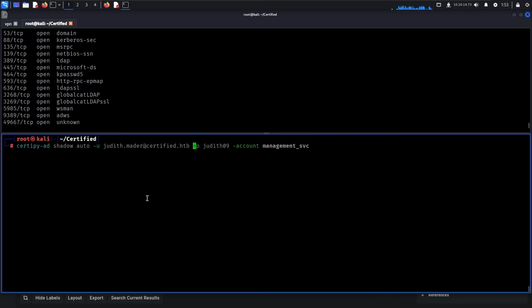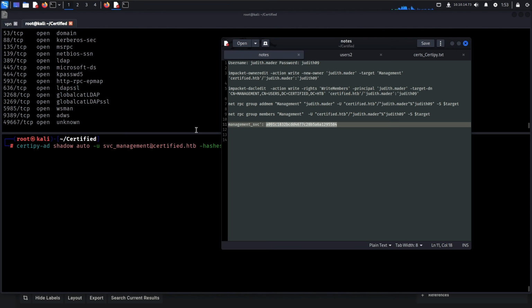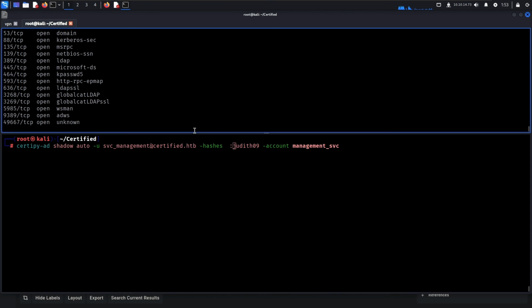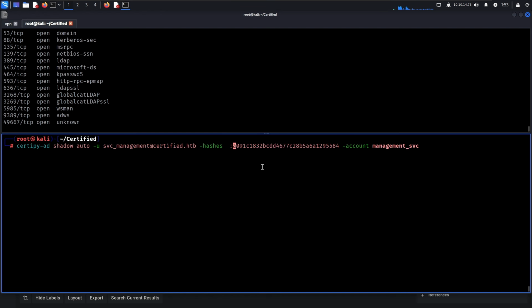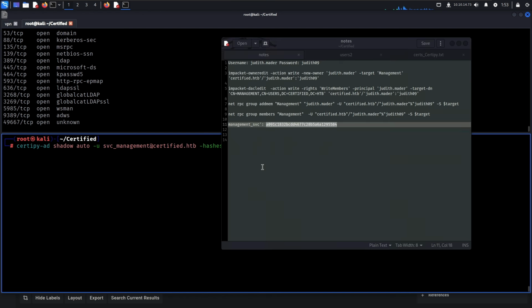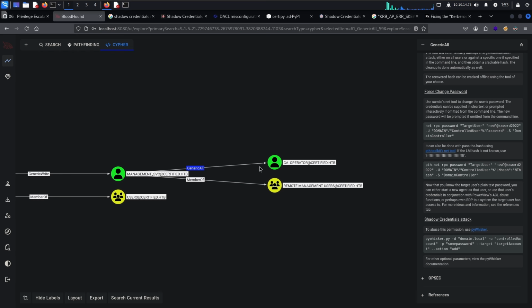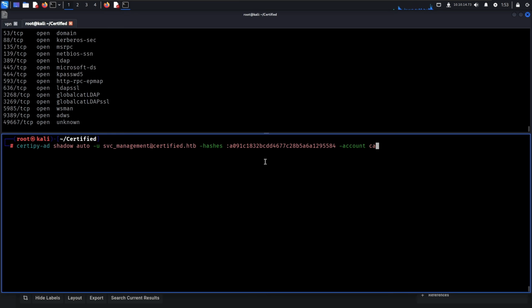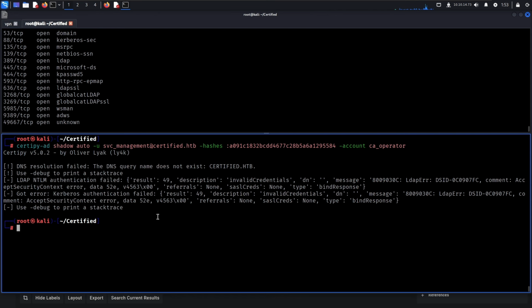So Certify. This time we will be using a different user. We will be using the service management. And this time we will be using a hash. So hashes. And since it is an empty hash, we can actually authenticate with it, which is awesome. And then the account that we're targeting this time is called CA operator. Let us try that once again.